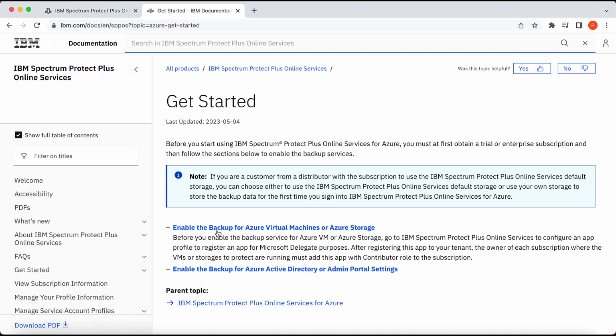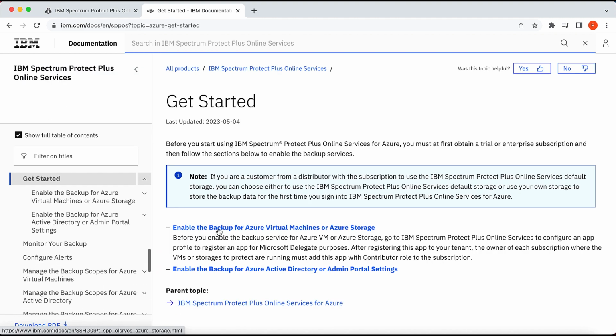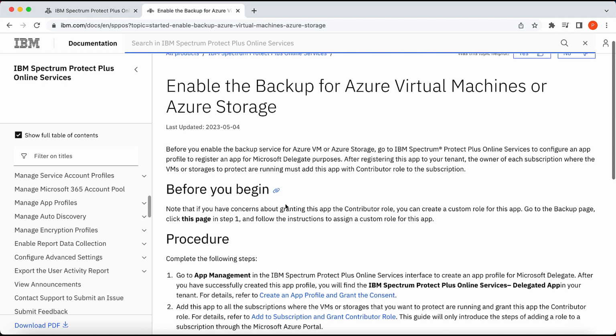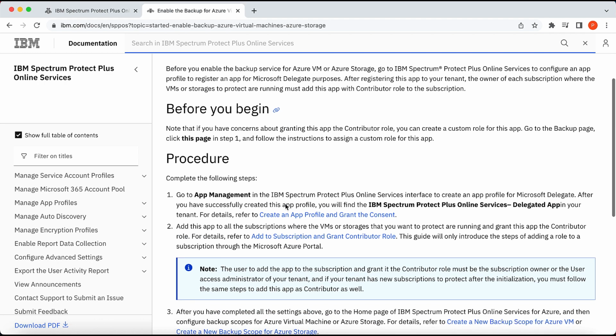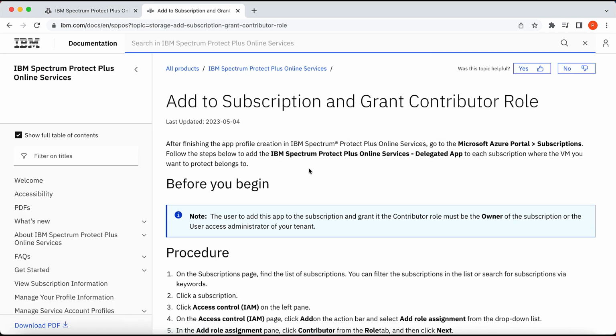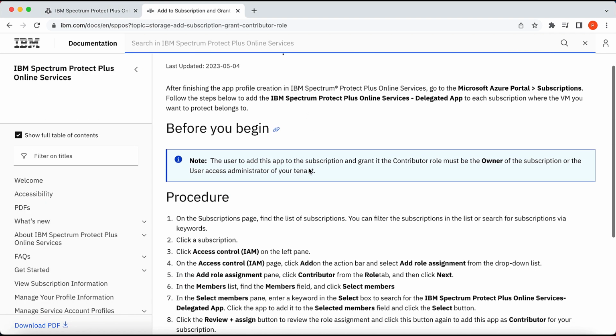For Azure VM and storage, there are actually three steps. We did the first step, which was create the delegate app profile. The second step is to assign the app the contributor role that has to be done on your Azure subscription. This step involves going to the Azure portal to assign the role before you can start creating your backup scopes.